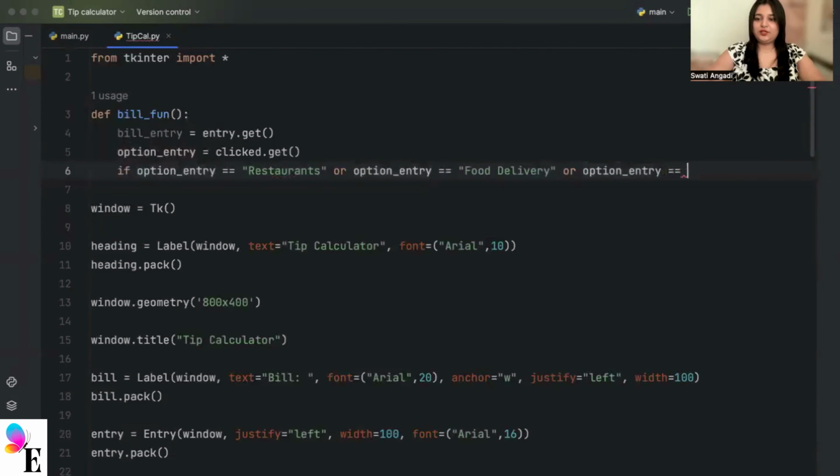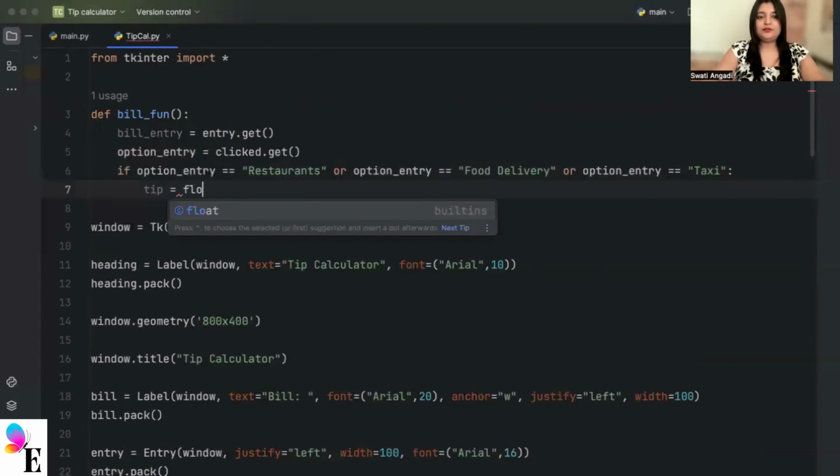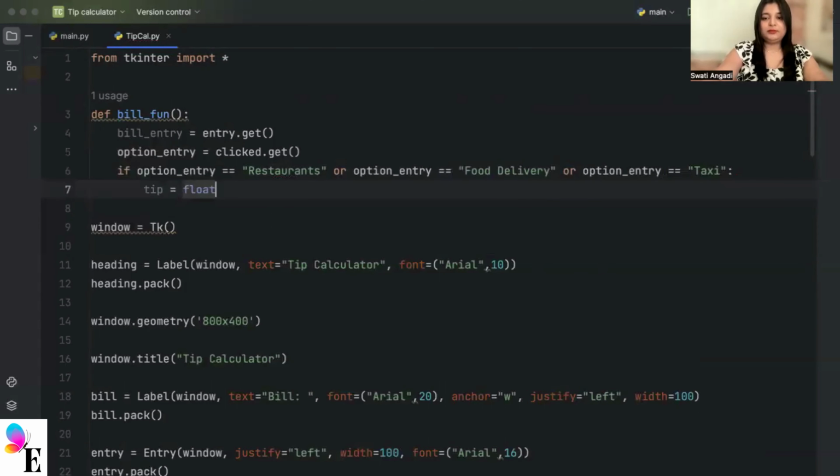An option entry is equal to taxi. I'm taking it in one line because I want to use the same percentage to calculate the tip. So let me calculate the tip. For that, I'll create a tip. I'll be using float because we are calculating it with the percentage, and percentage will be considered in the form of decimals, and that's the reason we have to consider it as a float.